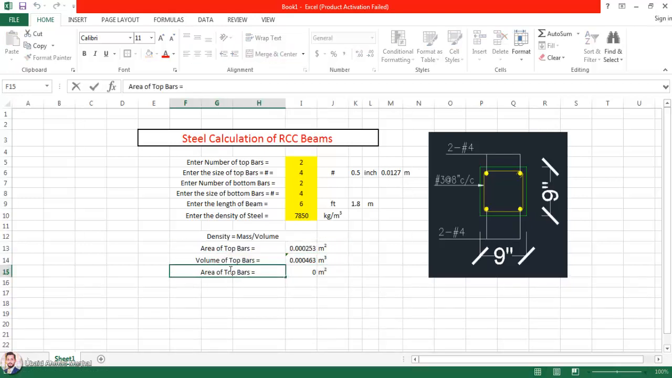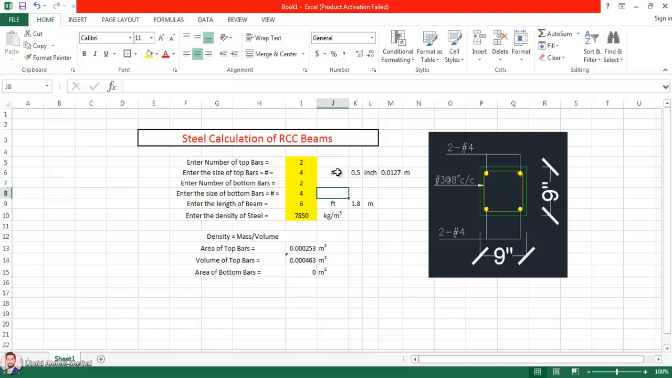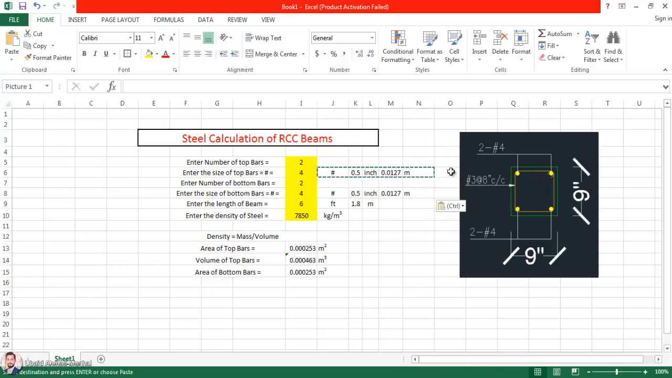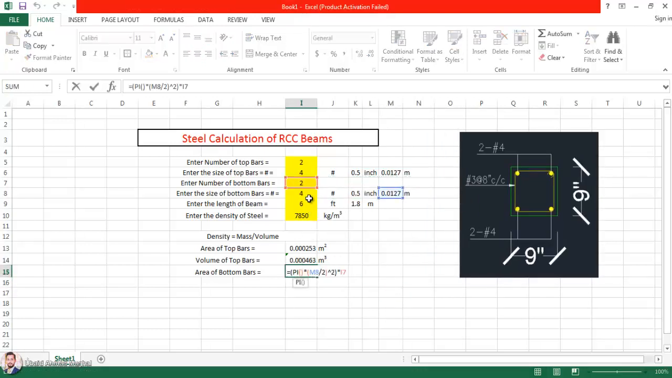Area of bottom bars. Enter the size of top bars we provided here, enter the size of bottom bars. We did not convert this one, so I'm going to copy this and paste here. Now it is fine. So enter the number of bottom bars, there are two bars, and the size of the bars is this, fine.